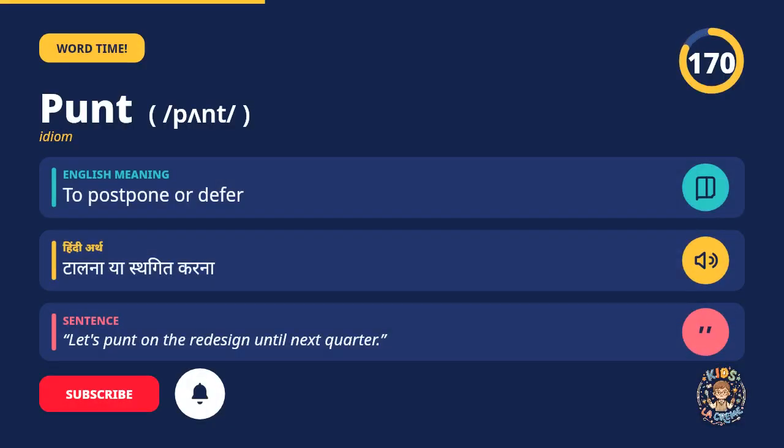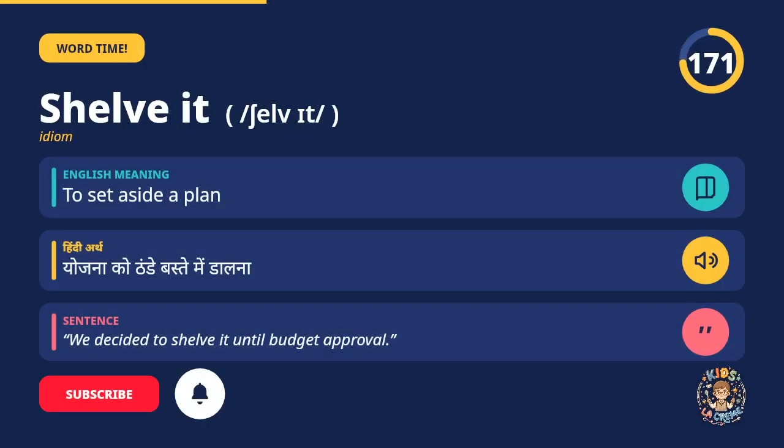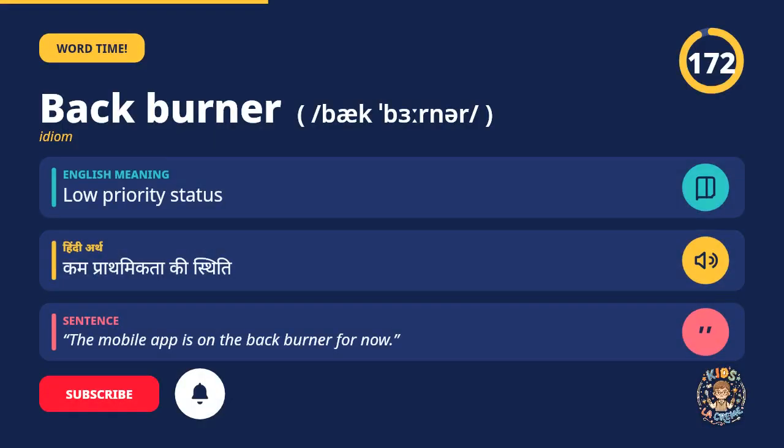Punt. To postpone or defer. Let's punt on the redesign until next quarter. Shelve it. To set aside a plan. We decided to shelve it until budget approval. Back burner. Low priority status. The mobile app is on the back burner for now.